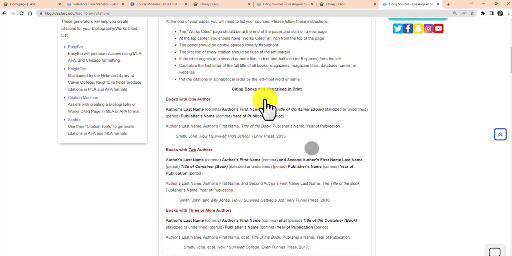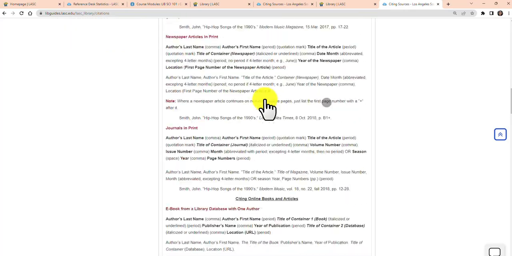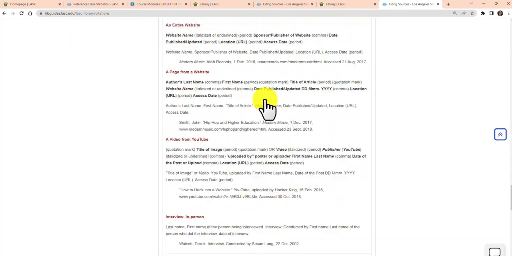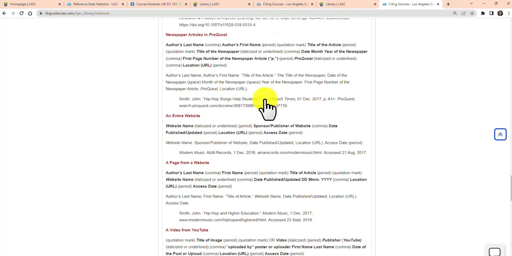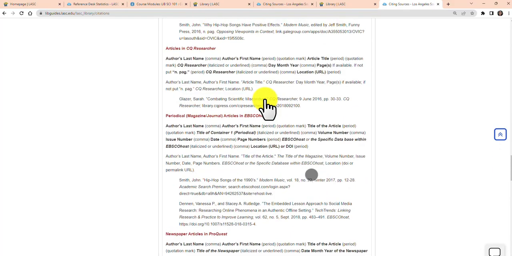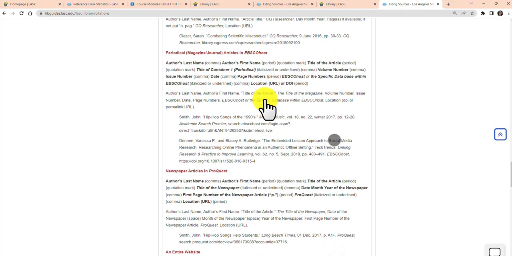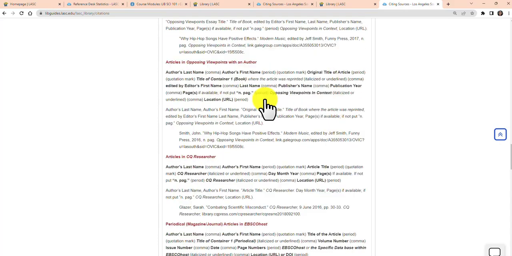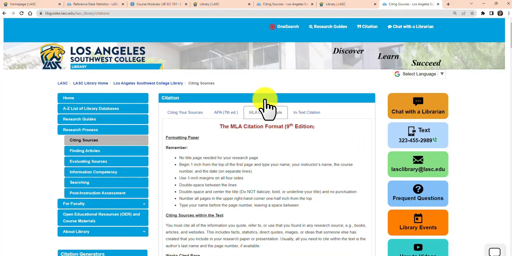Then if you scroll down below, you're going to find examples on how to cite these commonly used sources, like from books. Scroll down, and then you will find how to cite a YouTube video, how to cite a web page, how to cite articles that you find in a database. So here you can find all the basic general information that you will need for a research paper. So now let's go back to the modules.